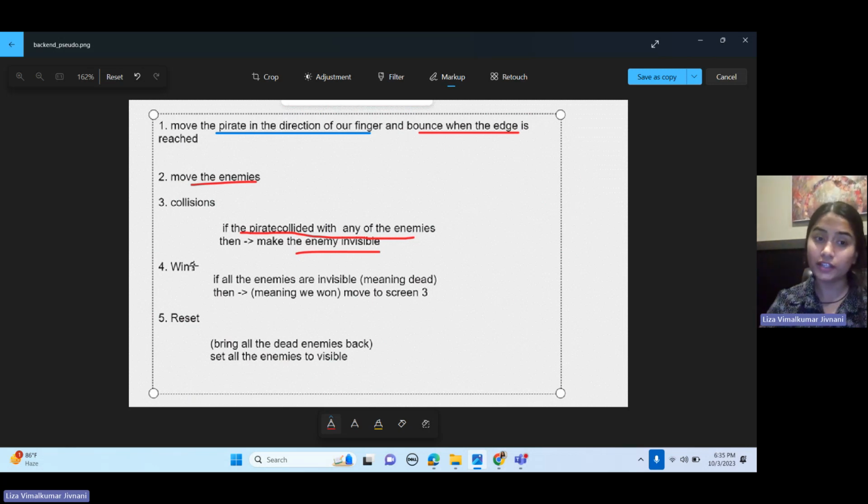And what is the winning condition? If all the enemies are invisible, meaning all of them are dead, then move to screen 3, which is going to tell you, oh, you won or you lost. And the reset button will reset the game, meaning it will start the game over, meaning all the dead enemies come back, meaning all the enemies should be visible.